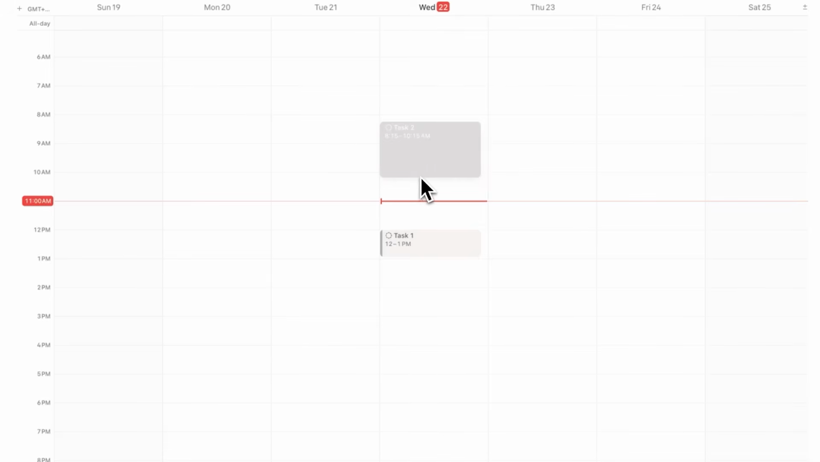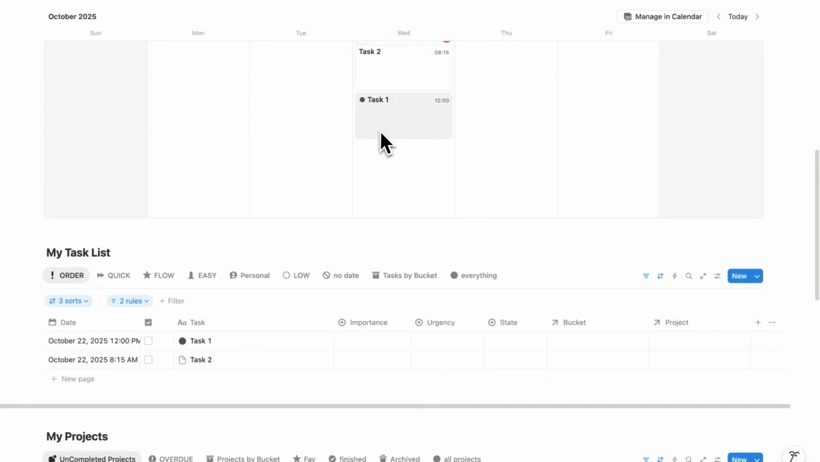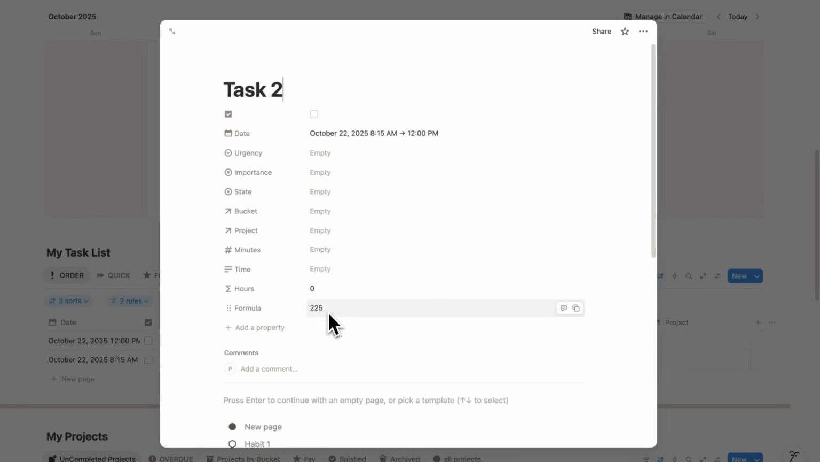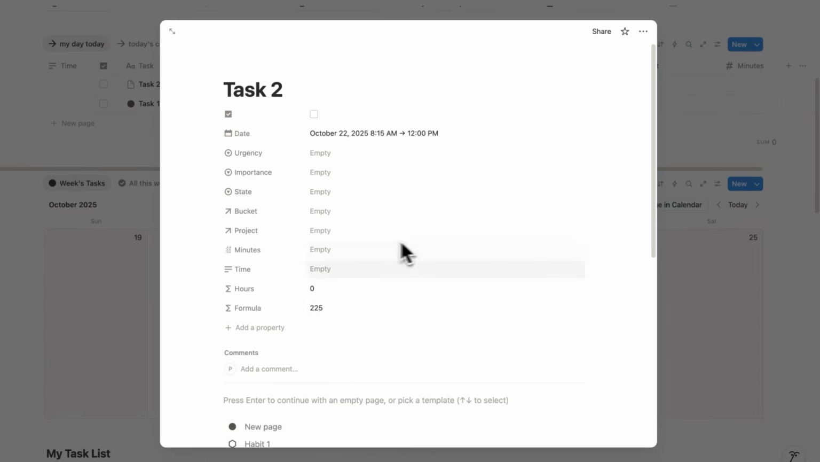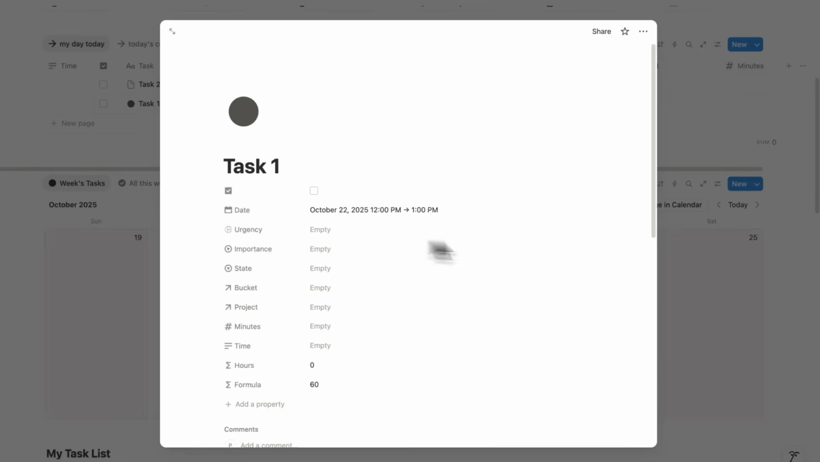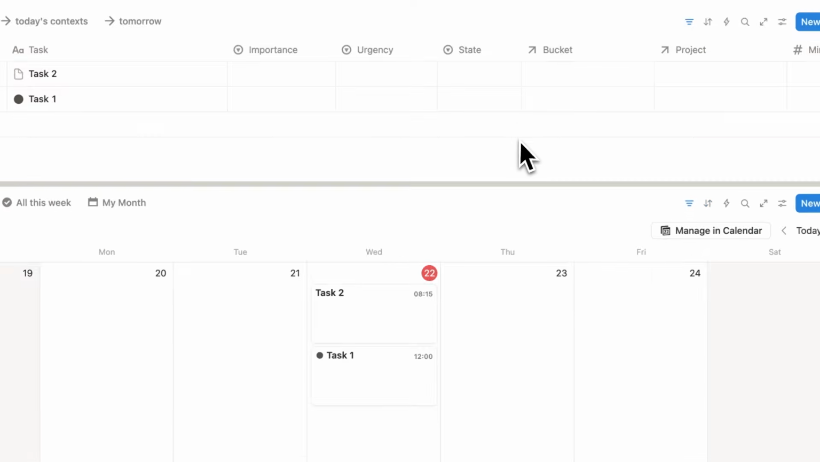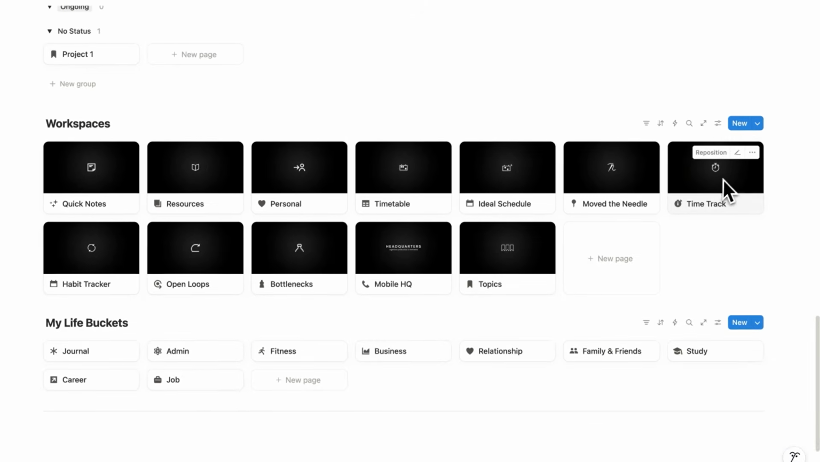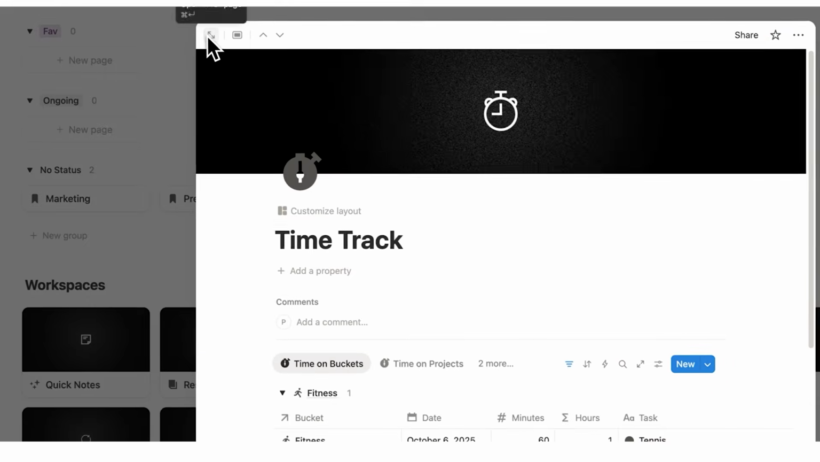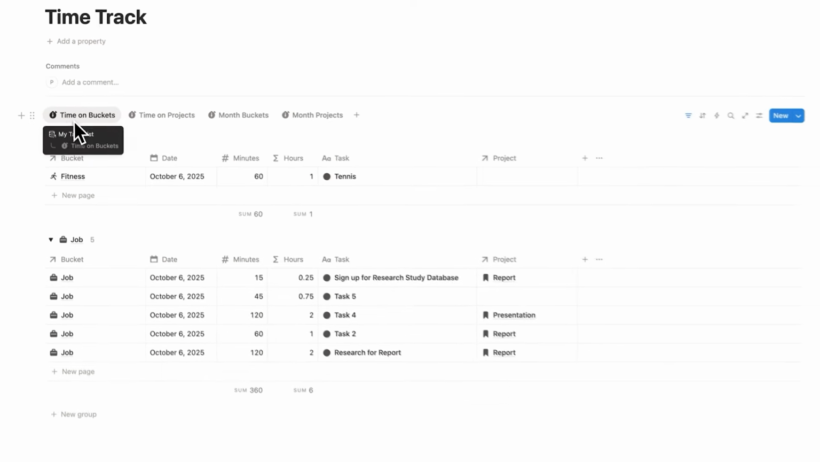And if I change anything here, so let's just drag this down like that, so 8:15 to 12, if I go back to headquarters here and click on task 2, you can see it says 225 minutes. Now seeing this information by clicking on these tasks here isn't too useful to me. So what I've done is create a time tracker page in Notion where I can see my time tracker broken down into time on bucket and time on projects.